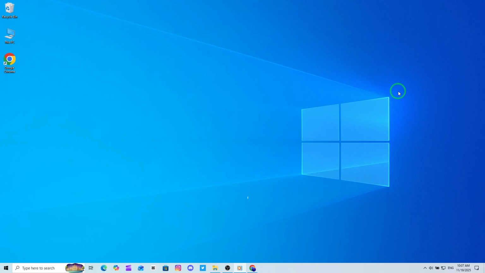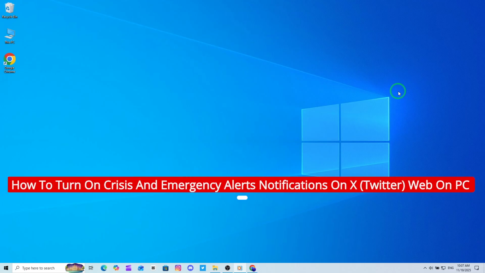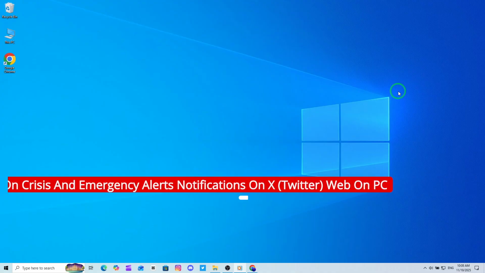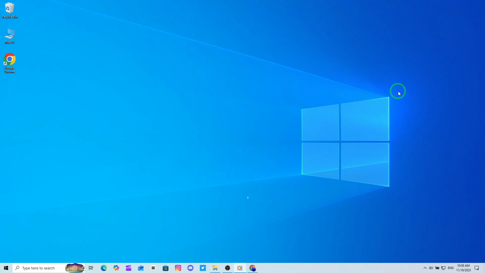Welcome. In this quick guide, you'll learn how to turn on crisis and emergency alert notifications on X, formerly known as Twitter, using the web version on your PC. This new update makes it easier to get important alerts directly from X, so you never miss critical updates in your area. Let's get started.